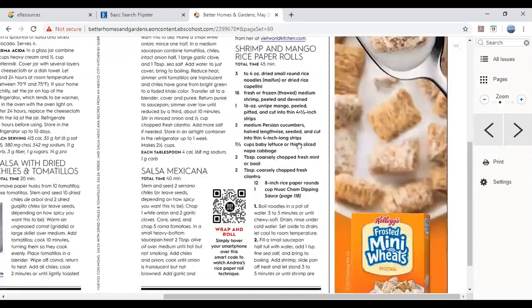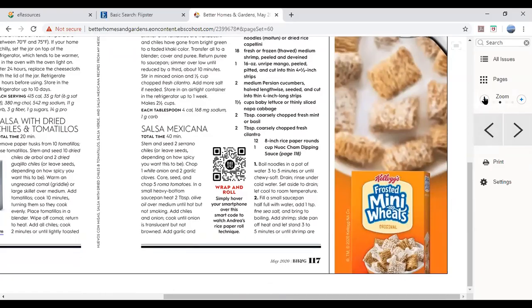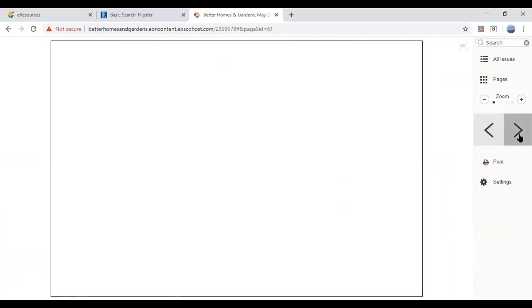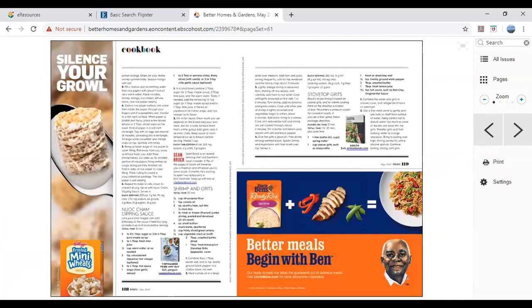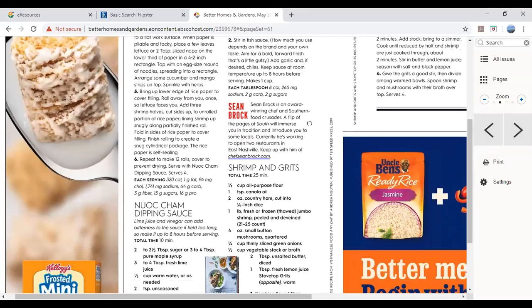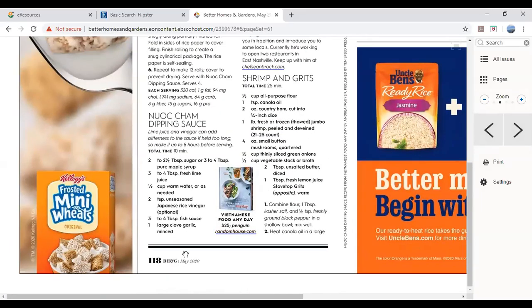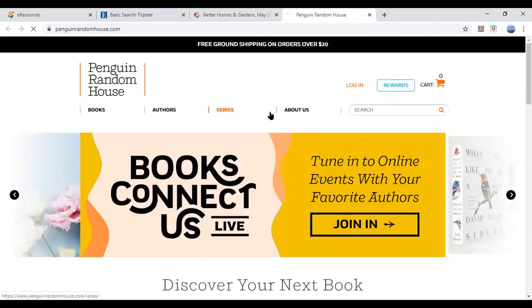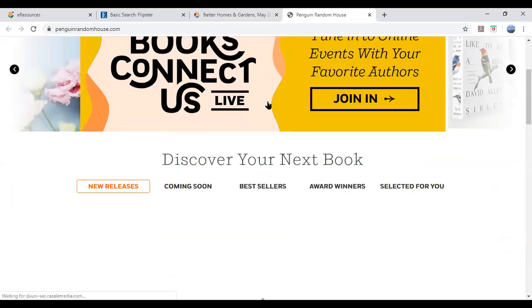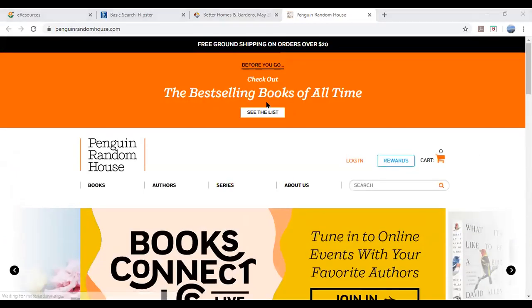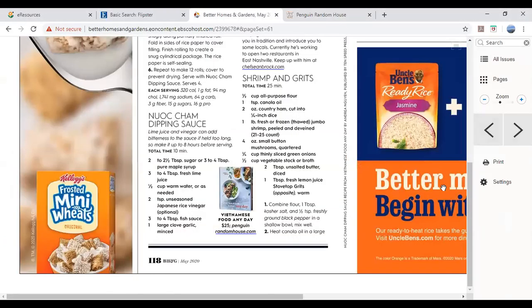I just want to show you a few different pages here. Another cool feature with Flipster is if there is a link anywhere, you can click on it. And it will take you to that web page. It's a really cool feature and really handy too.